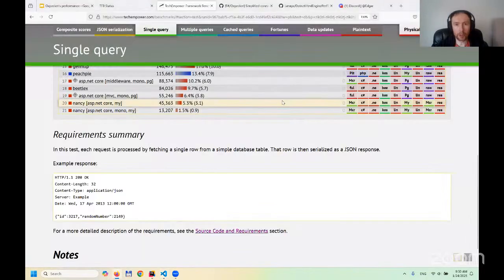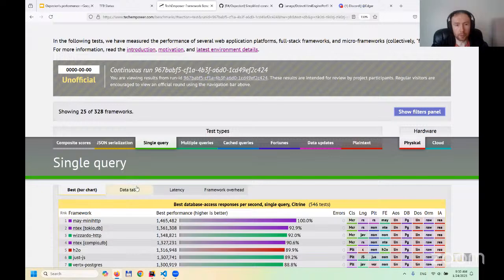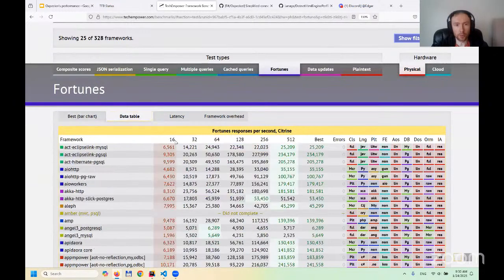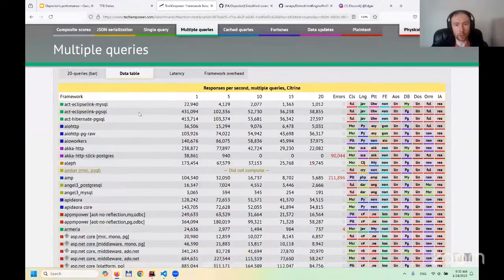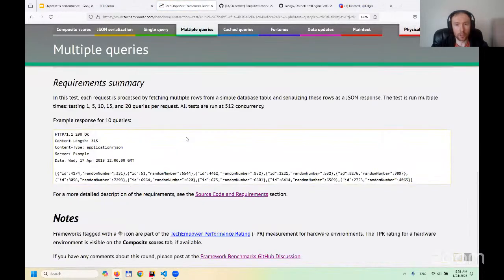So the next benchmark is multiple queries. By the way, for single query, if you look at the data table, it uses the same numbers for concurrency as fortunes, for example. So it goes from 16 to 512 concurrency. And in this case, the bigger the concurrency, the better the results. So when we go to multiple queries, things get a bit more interesting. Let me refresh the page again. So here, instead of returning just one row, we return multiple rows. And the concurrency is always 512.